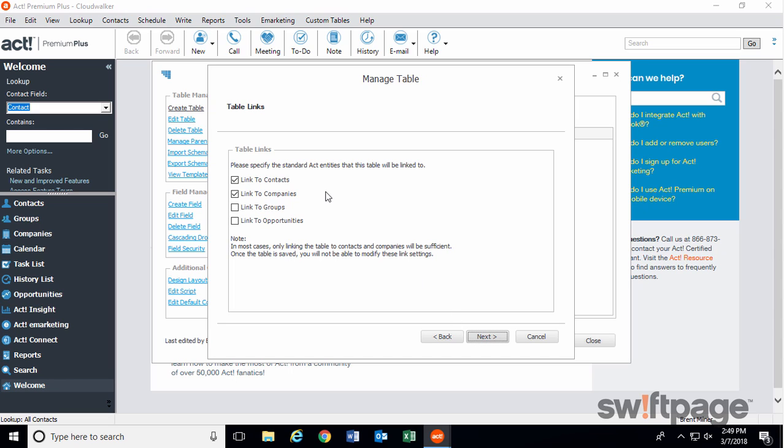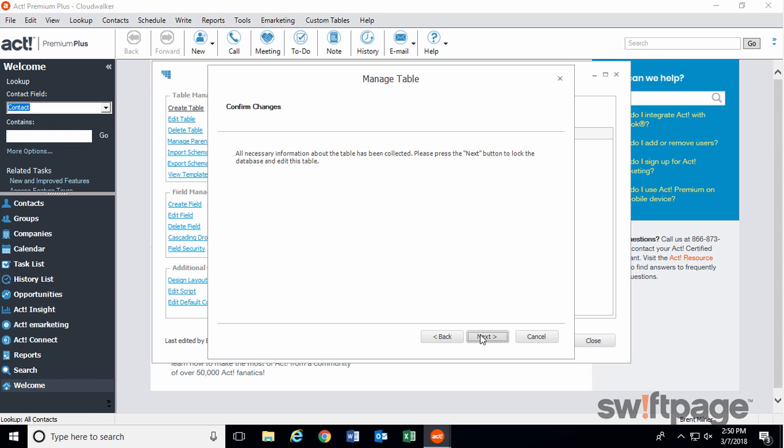The Table Links area will determine which of the standard ACT entities will be linked with your custom table. It makes the most sense here to mimic the options you selected on the previous screen. This cannot be changed later once the table has been built. Once you're ready, click Next one more time. Your database will be locked and now your table is being built.